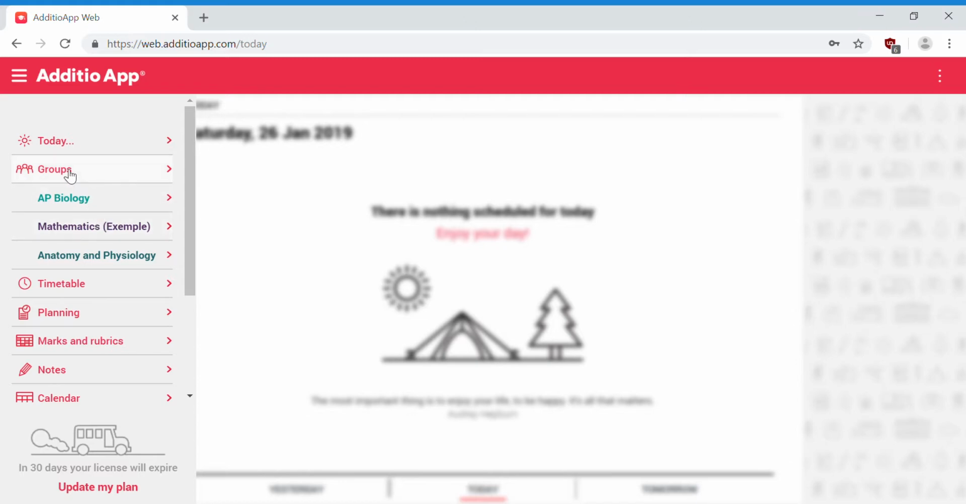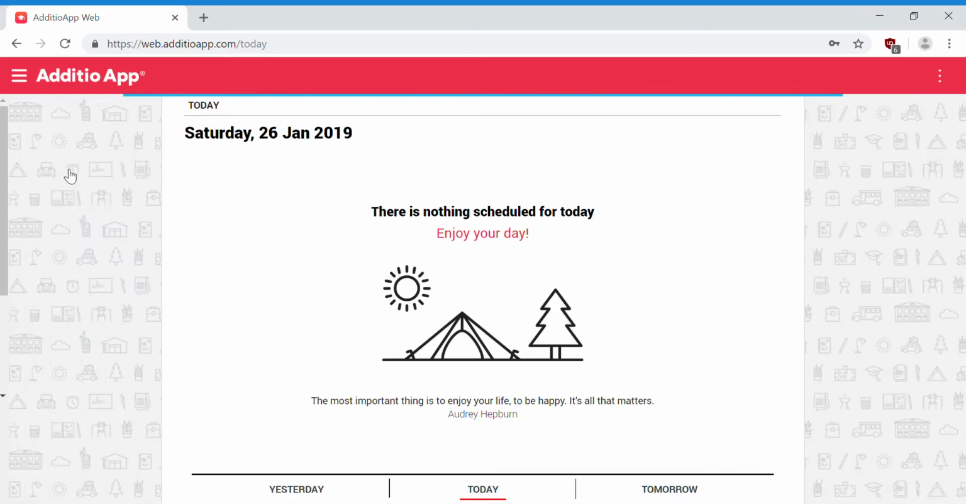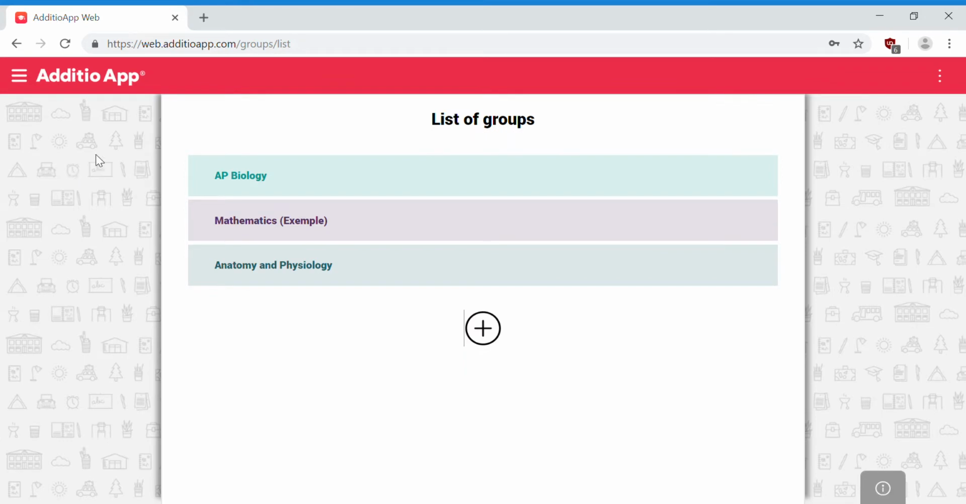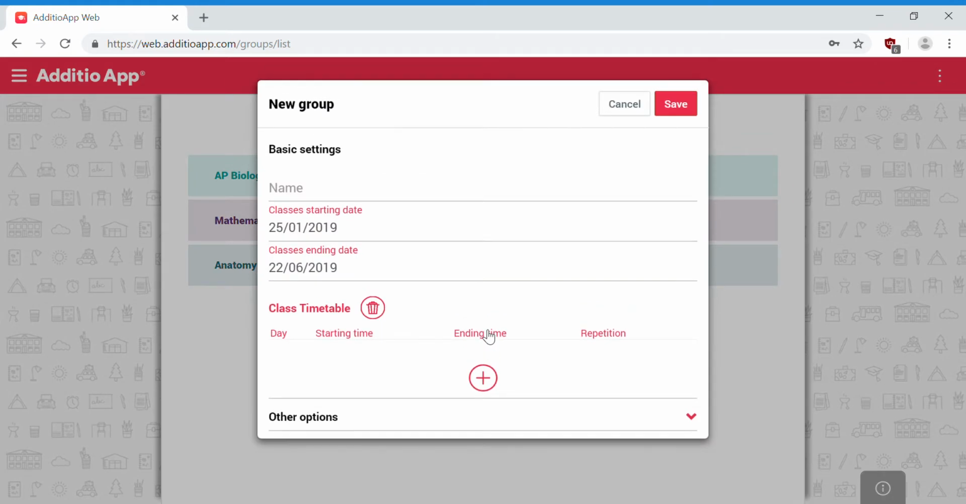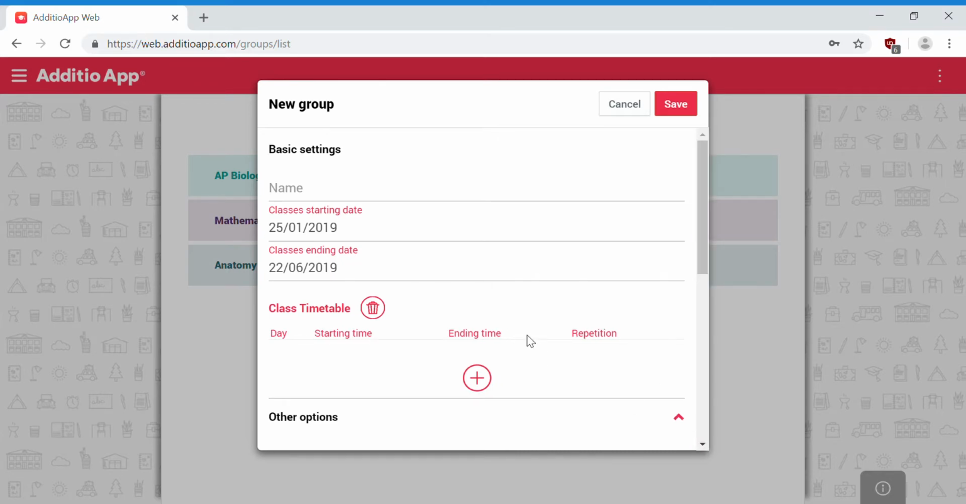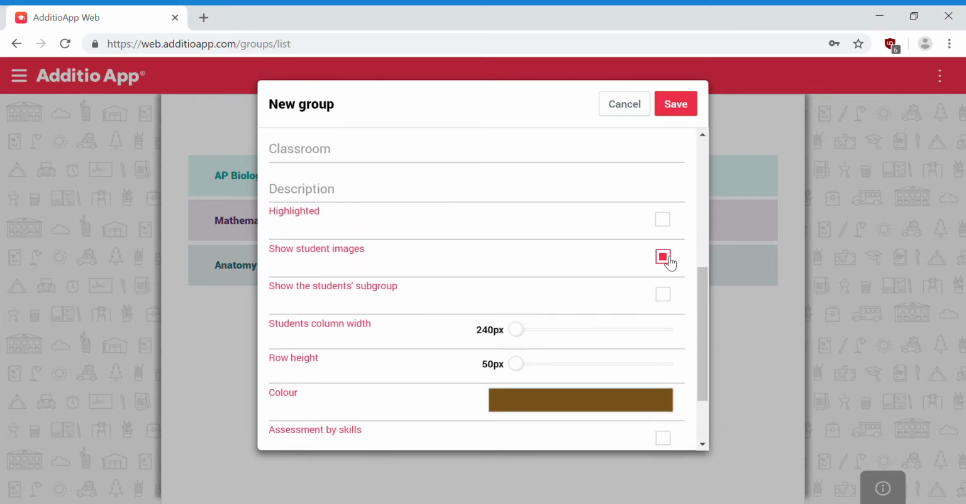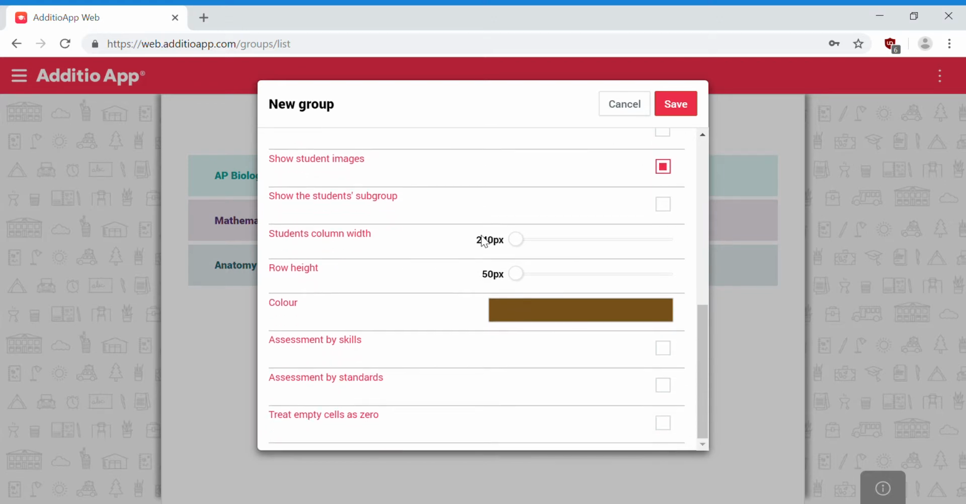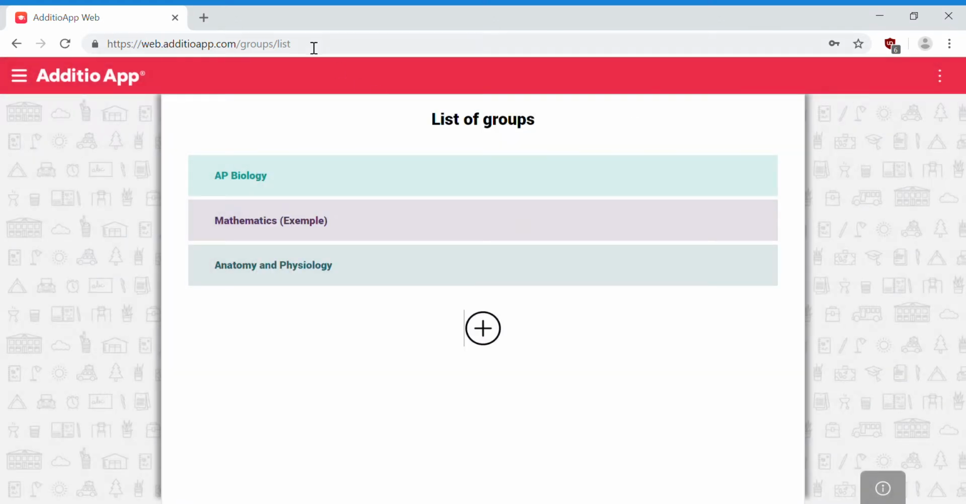So I already made those, but I'm going to show you how you would make a group. You click on groups, and you can see these are the groups I already have, but if you want to add a group, all you do is you click this nice big plus button at the bottom of the screen, put in the name, when the class is starting, your class timetables. It gives you some other options like, do you want your student pictures to be shown if you go to this group? Do you want a certain color associated with this group in your calendar? Things like that.